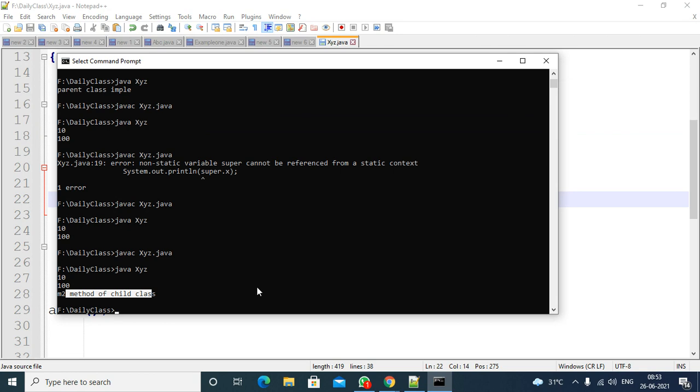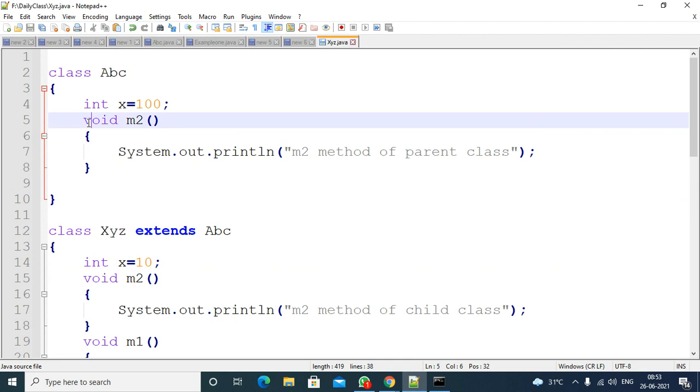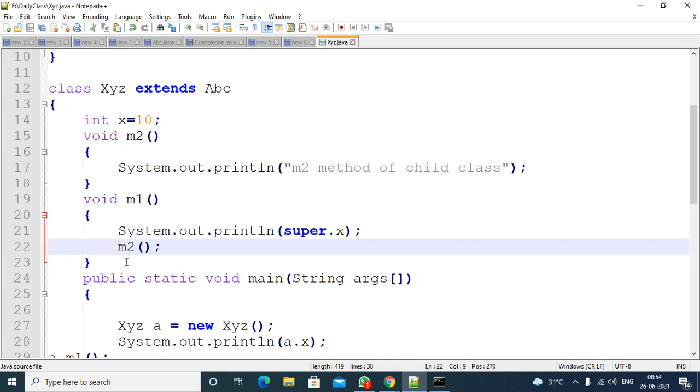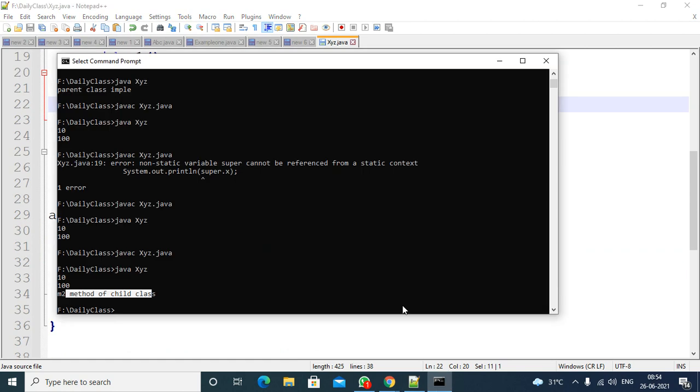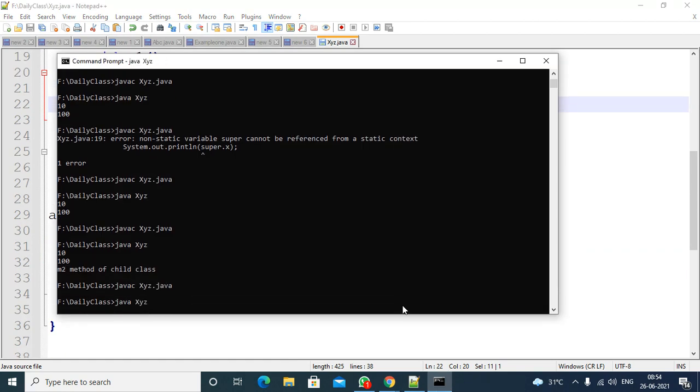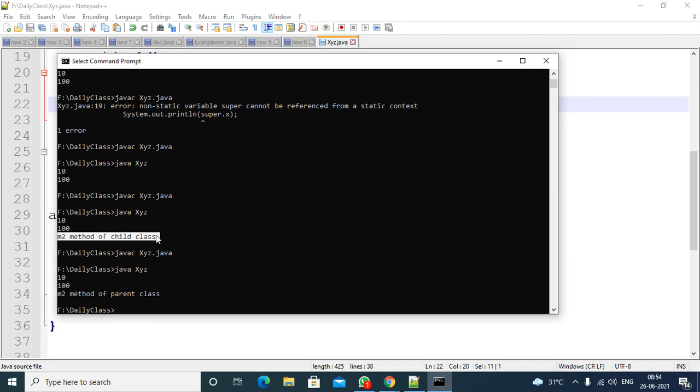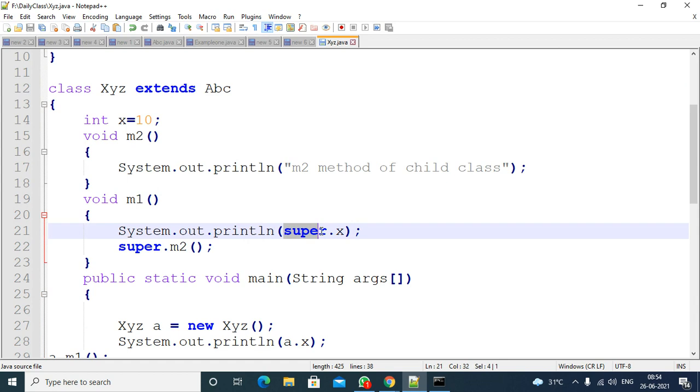You don't want the child class m2 method, you want the parent class m2 method. In that case, here you apply super dot. By default, if you call the m1 method, it will apply this dot m2, so that's why the current class m2 is called. If you want the superclass m2 method, then you must apply super.m2. So in this case, you will get the output parent class m2 method. Compile, execute. So in the first case, m2 method of child class. In this case, m2 method of parent class. So this is the second example; this line says first example.